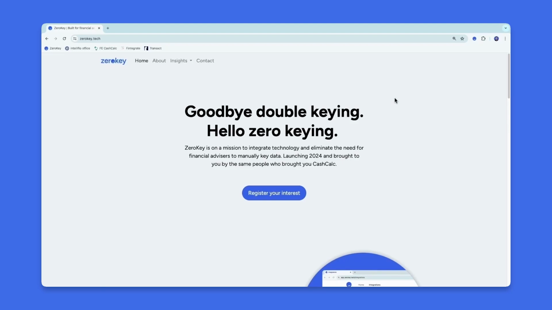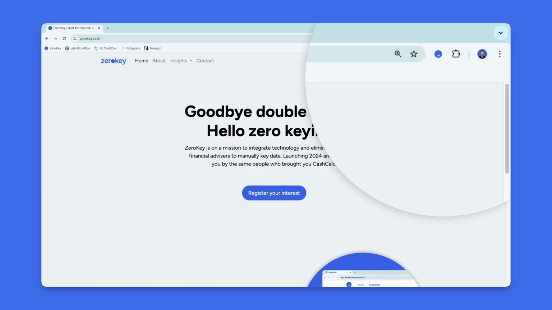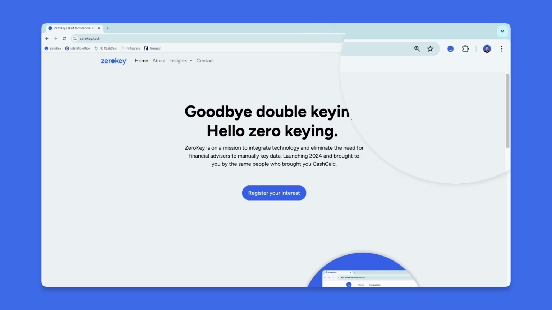What we've built at ZeroKey is a web extension. Now, web extensions sit at the top of web browsers. In our case, there'll be a blue smiley face. And as soon as you select the blue smiley face, the web extension will open like a sidebar.